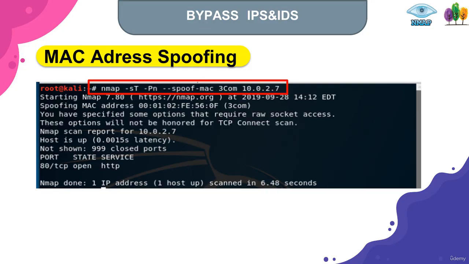Commands: specify a MAC address from a vendor: nmap --spoof-mac Dell/Apple/3com IP target. Generate a random MAC address: nmap --spoof-mac 0 IP target. Specify your own MAC address: nmap --spoof-mac 0A0027000006 IP target.